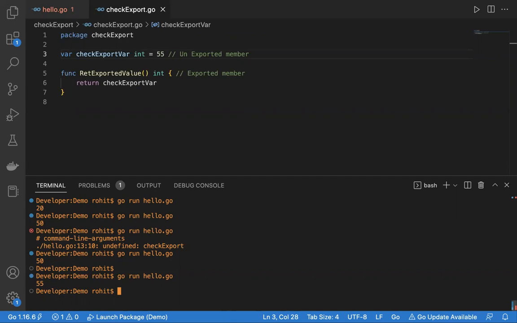Now, what this example shows is that the identifier declared as unexported, or the variable declared as unexported, can still be accessed and used by other packages, right? It's just that we cannot access it directly, because the first letter of this variable's name is in lowercase, so it has become unexported. So we cannot directly use it, but we can indirectly use it like this.